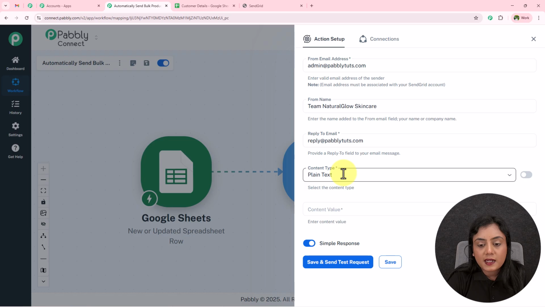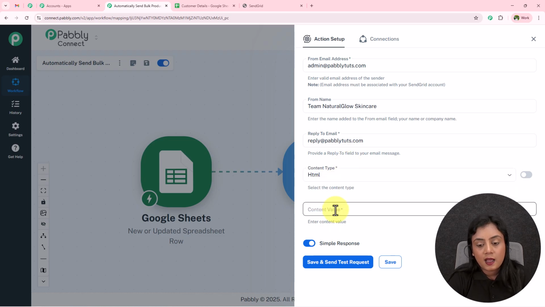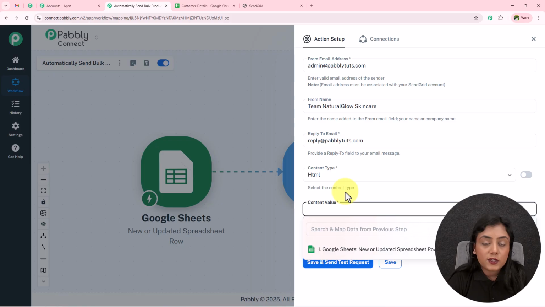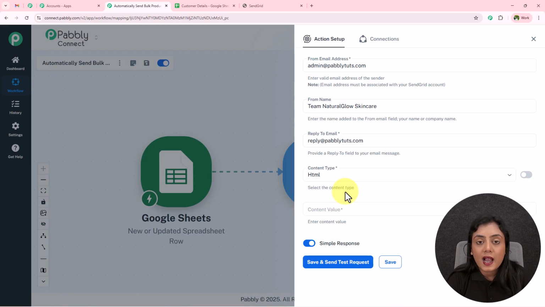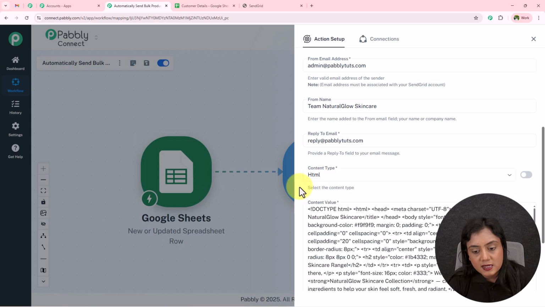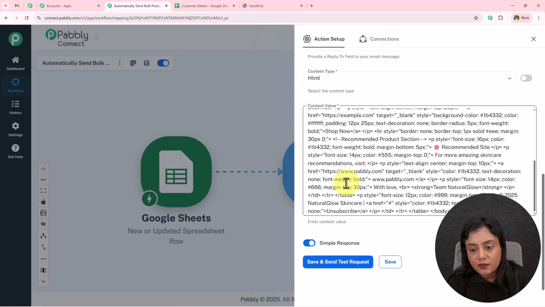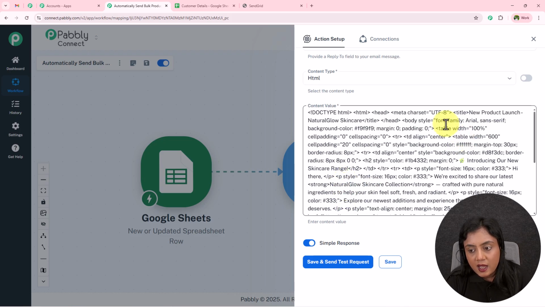Now after that, it is asking for the content type. My email content type is going to be HTML. You can also select plain text if you are sending a plain email. Now for the content value, which will be the main body of the email, this is the email content value that I have written right over here. I have written it in an HTML format, you can see.